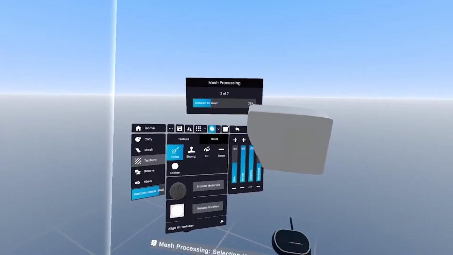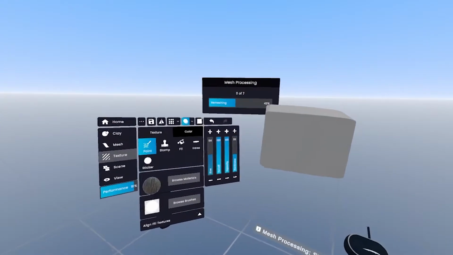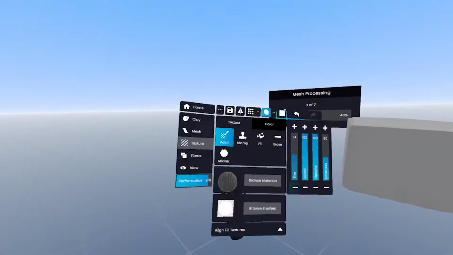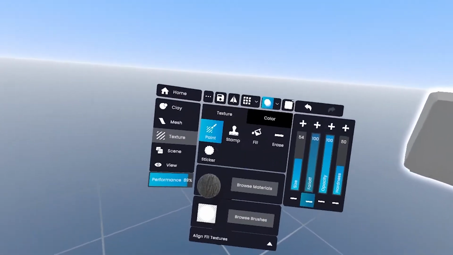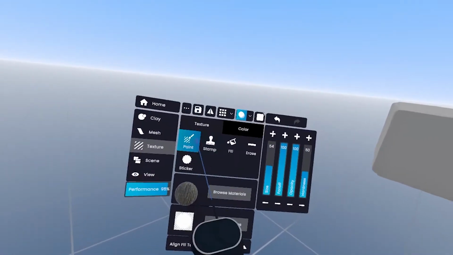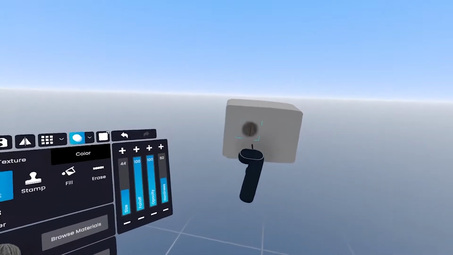Step 3. Texture. Remember that processing our mesh also generated UV maps for it, which means that we can texture it. With the mesh layer selected, I can navigate to the texture menu. You'll notice that we have access to a few new tools.